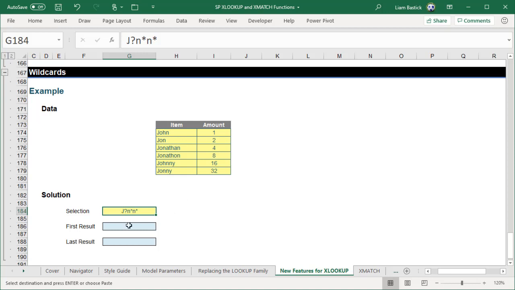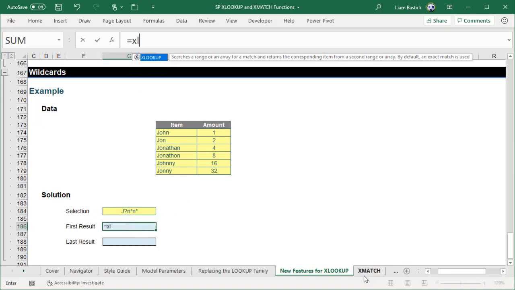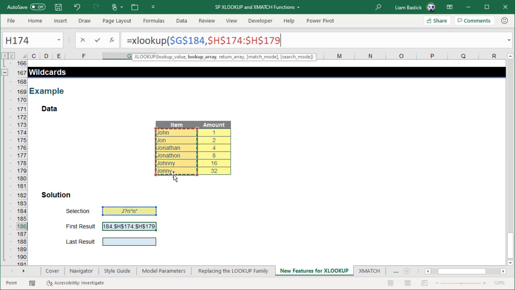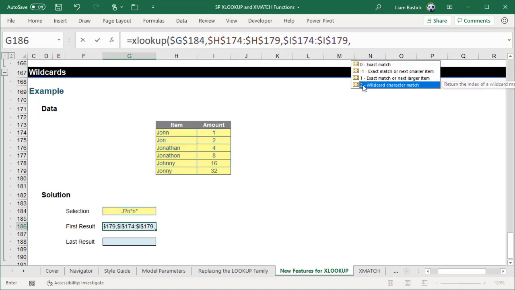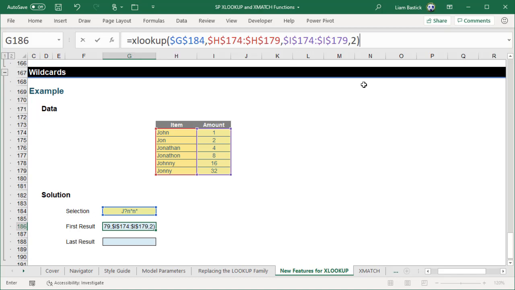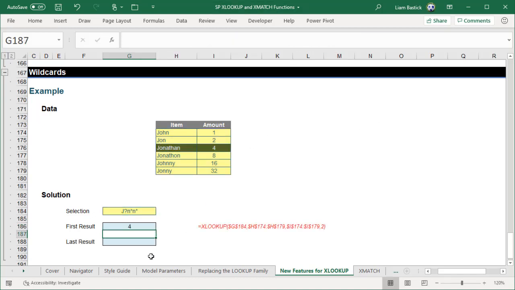So if I want the first one, I'm just going to go equals XLOOKUP. Oh, it'd be nice to be able to spell today, wouldn't it? Open brackets, let's take this 4, and I'm going to look in this data here, make that absolute, and I want to return a value in here. And then it wants the actual match mode, I want 2. So I'll take that one, and that will pick up the number 4.